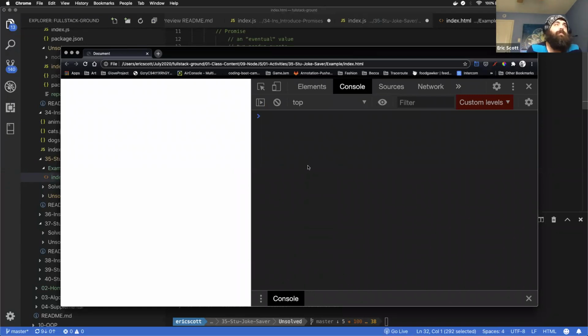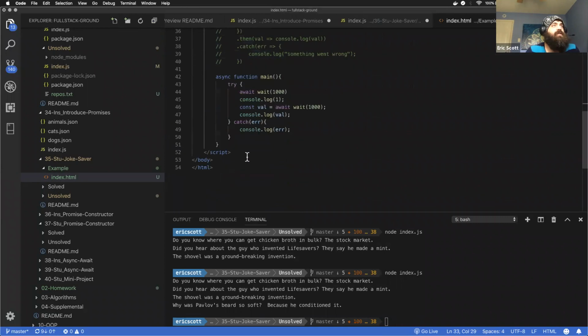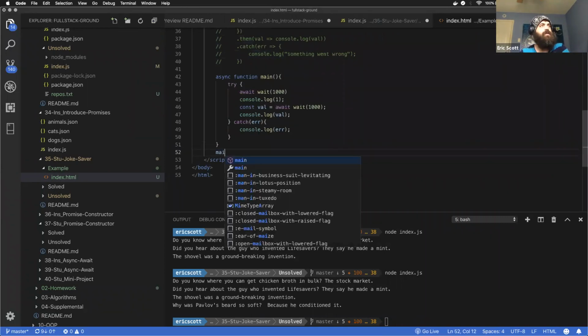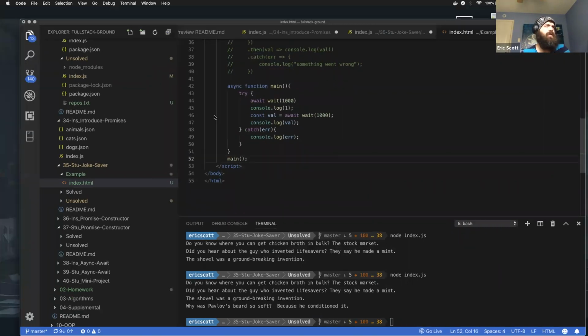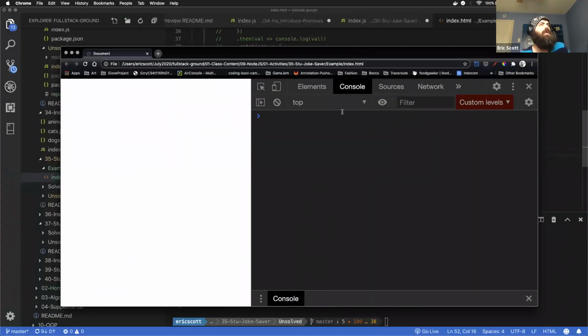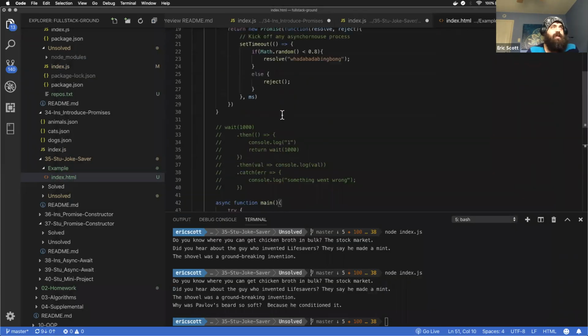And there should be a 20% chance that it fails along the way. Let's see. Oh, I forgot to call it. Let's kick off the main function. One, what about a bing bong? Let's refresh it a couple times. I'm sure we can get an error in here eventually. Yeah, one, and then undefined. We got that error because we didn't reject a specific error.